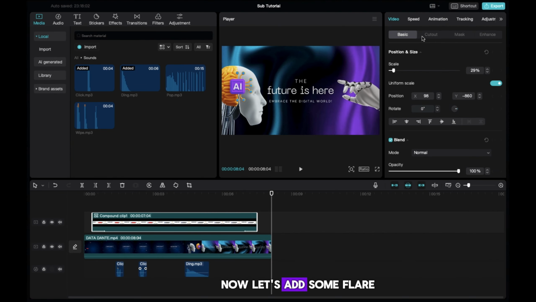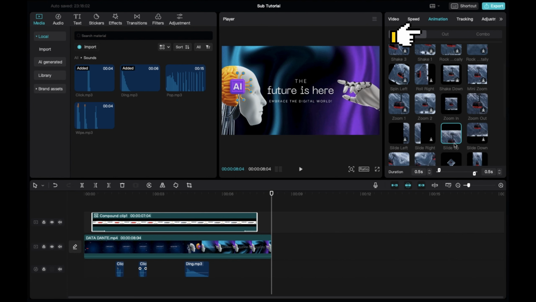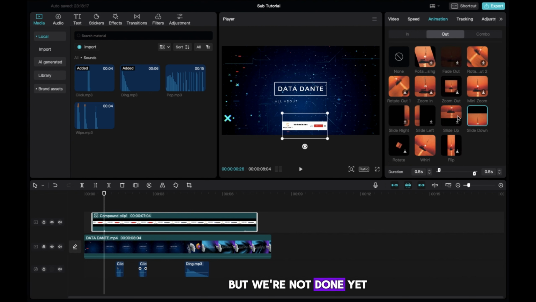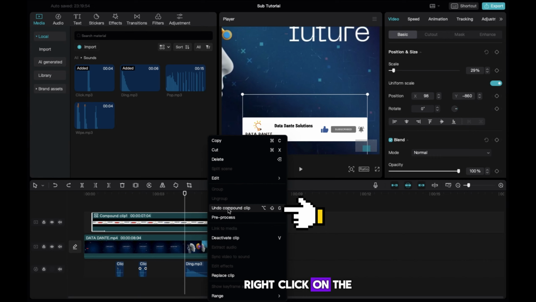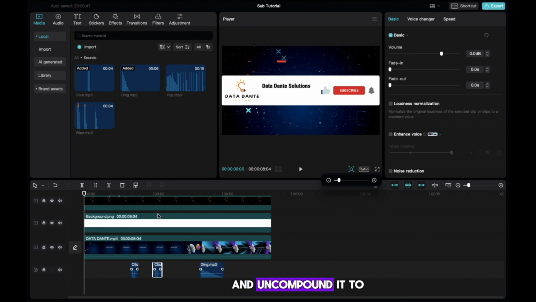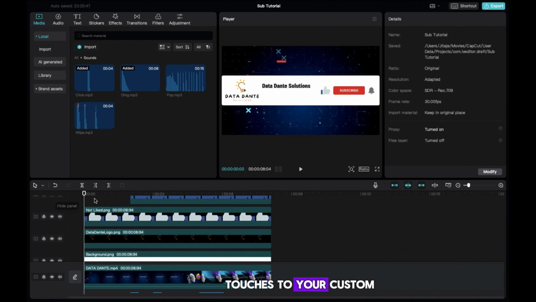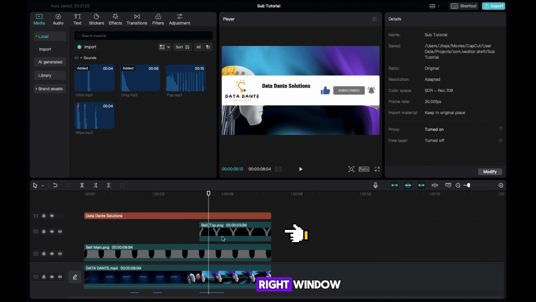Now, let's add some flair. Click on the Animate tab, select In, and choose an animation that resonates with you. Repeat this step for the out animation. Congratulations on mastering the art of animating your pop-up, but we're not done yet. Let's move on to animating individual elements. Right-click on the compound clip and uncompound it to reveal the individual elements. Let's add the finishing touches to your custom pop-up. Begin by selecting the notification bell sound waves and apply the in animation from the top right window.